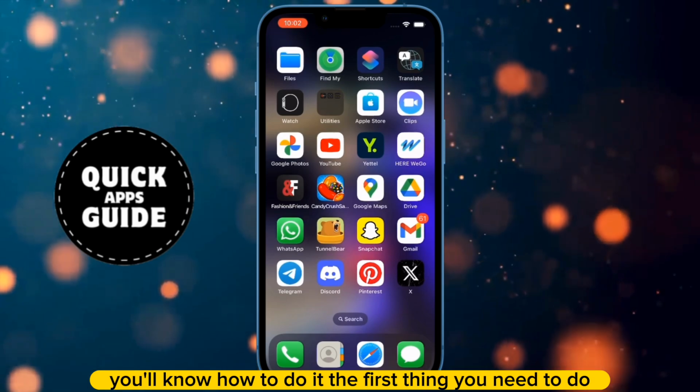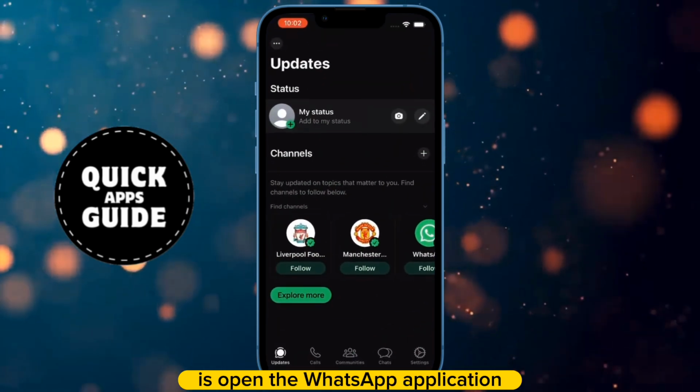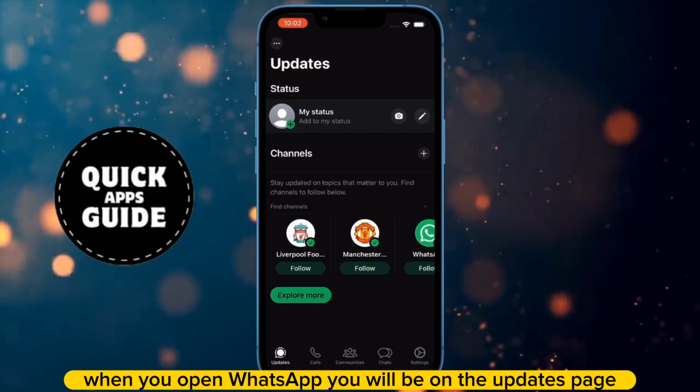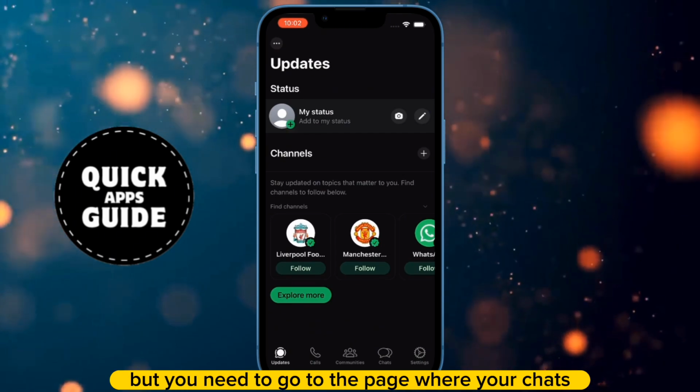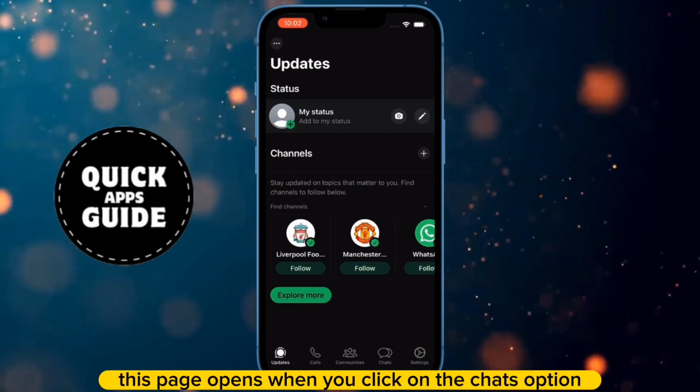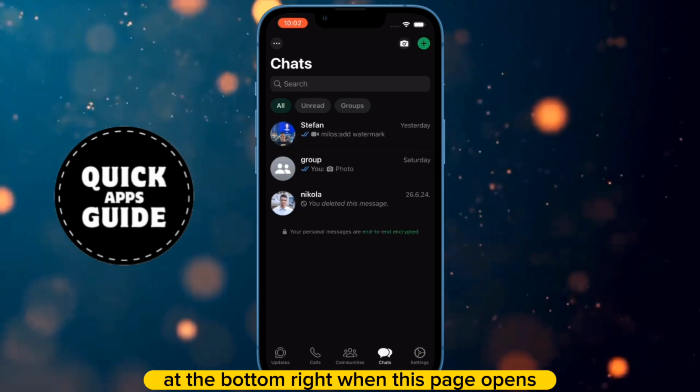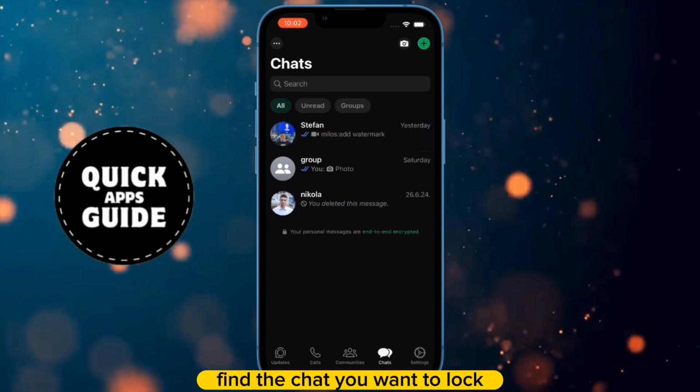The first thing you need to do is open the WhatsApp application. When you open WhatsApp, you will be on the Updates page, but you need to go to the page where your chats are located. This page opens when you click on the Chats option at the bottom right. When this page opens, find the chat you want to lock.